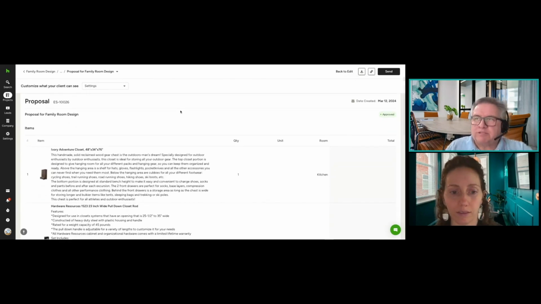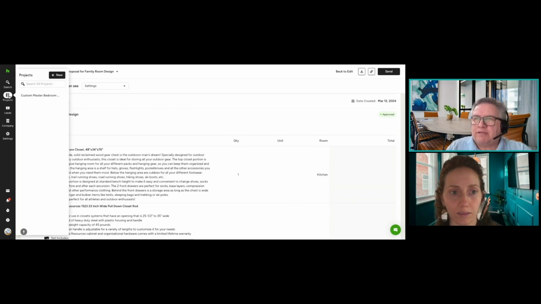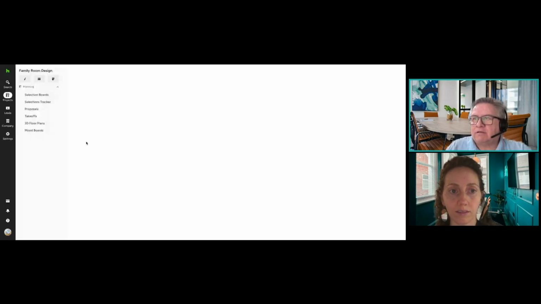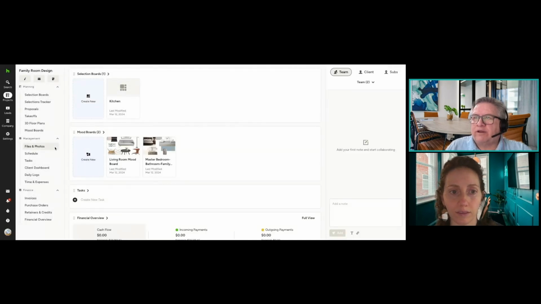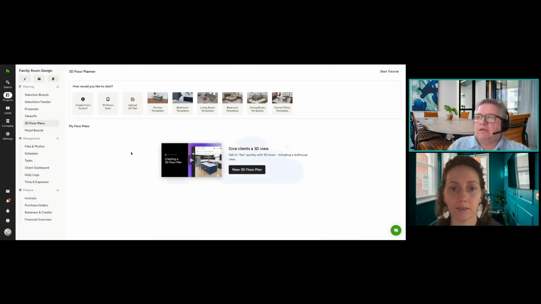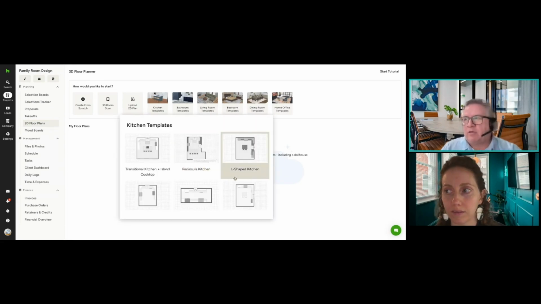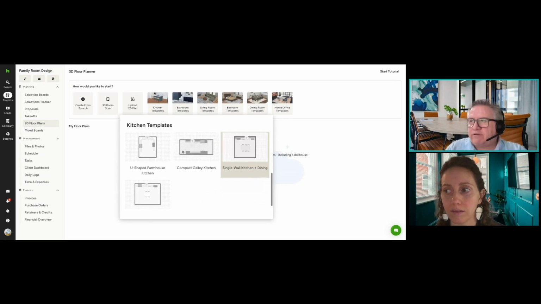That was selection boards. Let's go to the 3D floor plans. Again, let's stay within this client. 3D floor plans are great. We have templates out for all the different kinds of, like, the most popular rooms. There's so many great ways of using these templates. So I'll show you kind of an example. So you're going to see these are all the different templates.